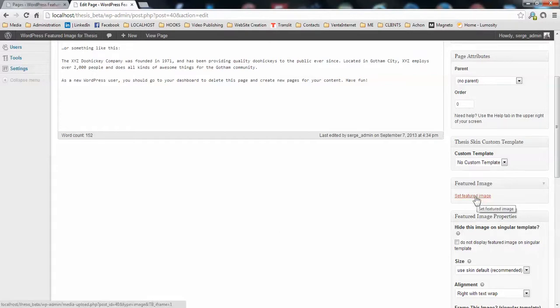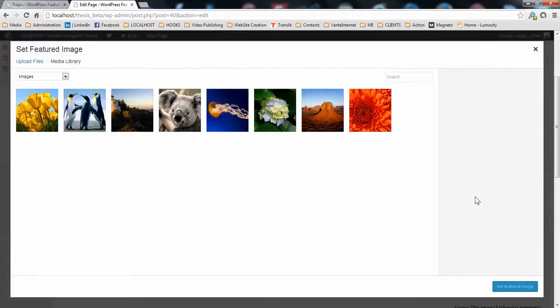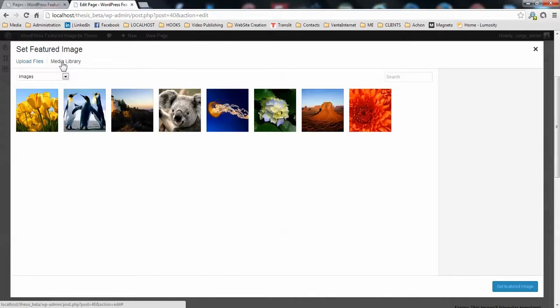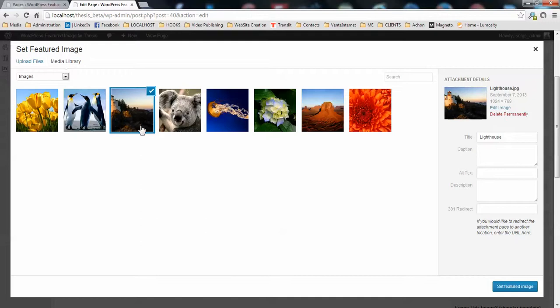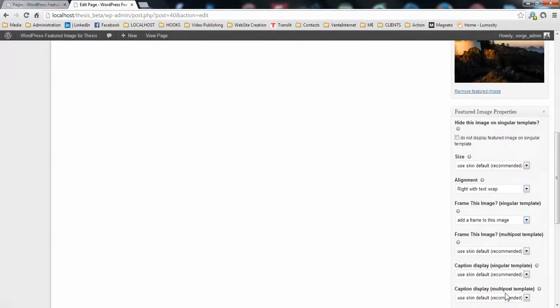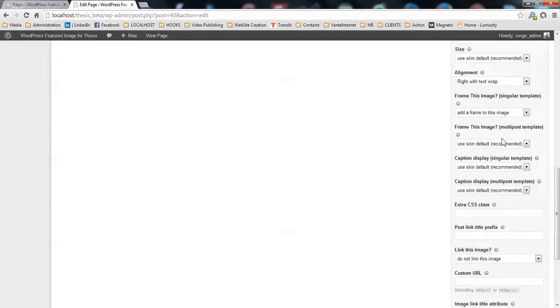First of all, you need to assign a featured image. You may choose it. You may upload files from your computer, or you may choose from the media library. So, for example, here I will choose from my media library, and I set the featured image. And then I have all kinds of control about the featured image here.